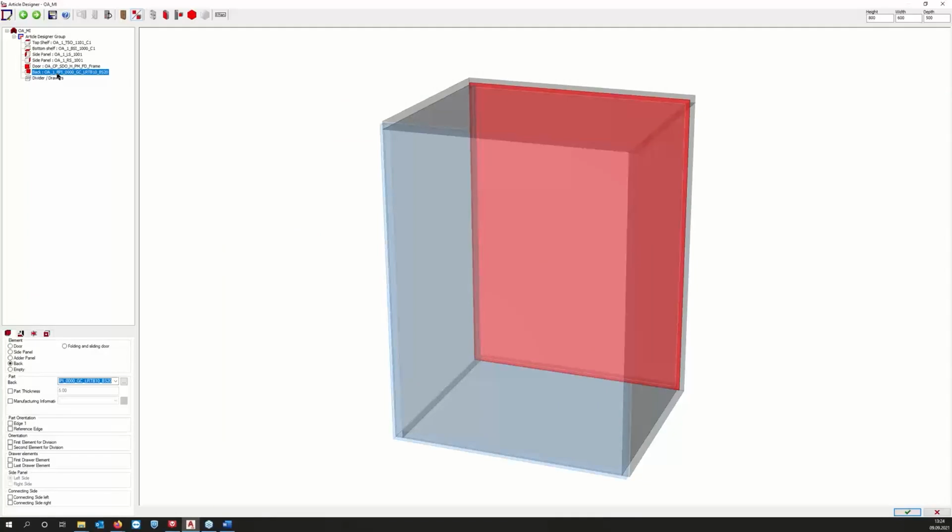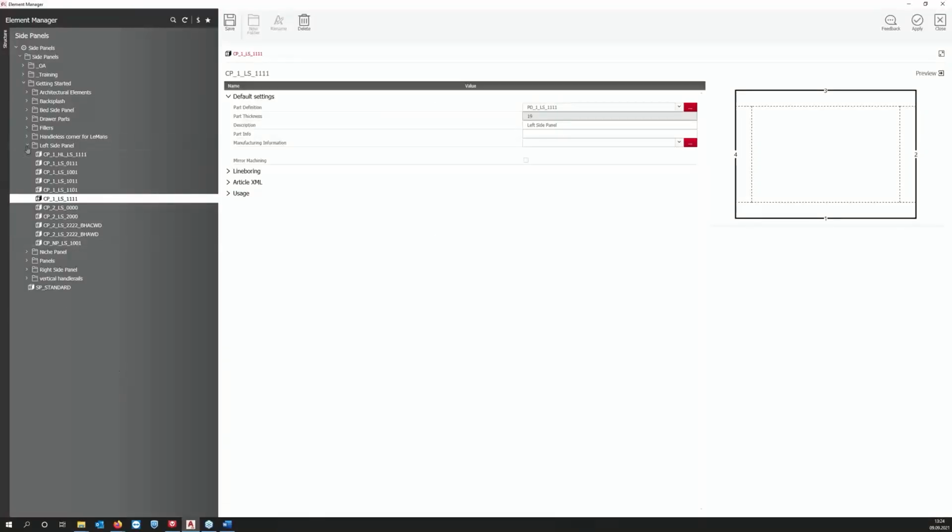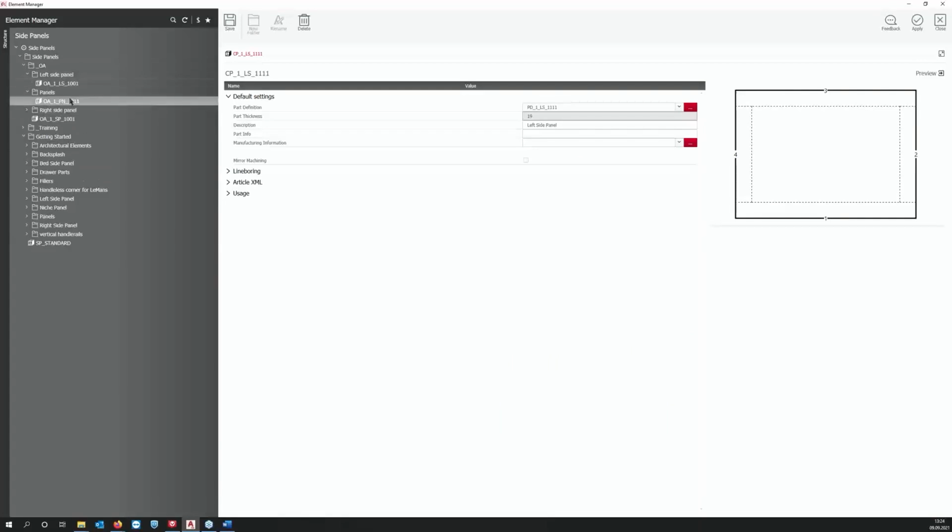And as I said, we also could say that we don't want to have a back panel, but a side panel as a back panel. So we switch the element type from back to side panel. Then I switch to the element manager because it's not in the drop-down list, but I already have a construction principle for that. This one.